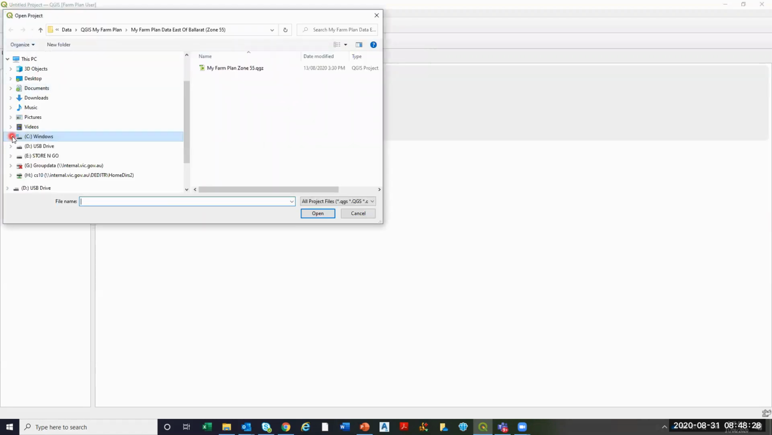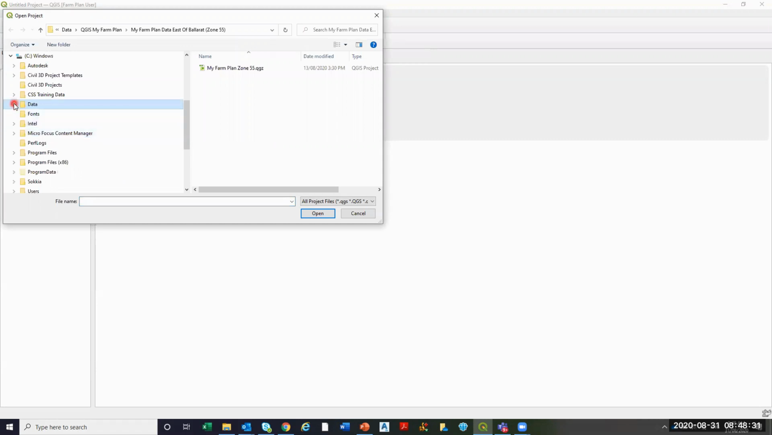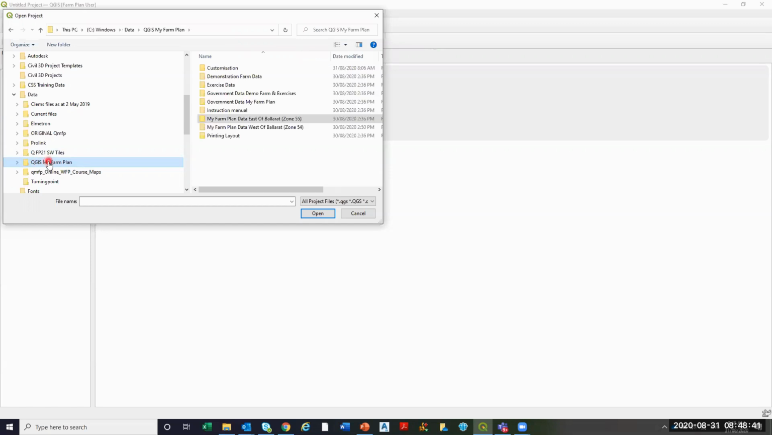And then I'm going to navigate to wherever I put QGIS My Farm Plan. In my case, it's under my data folder. And there's QGIS My Farm Plan popping up there. So now we've got the customization, we've got demonstration, we've got a number of folders within that main QGIS My Farm Plan folder. Now what we're looking for is either this one here, My Farm Plan Data East of Ballarat, or My Farm Plan Data West of Ballarat.